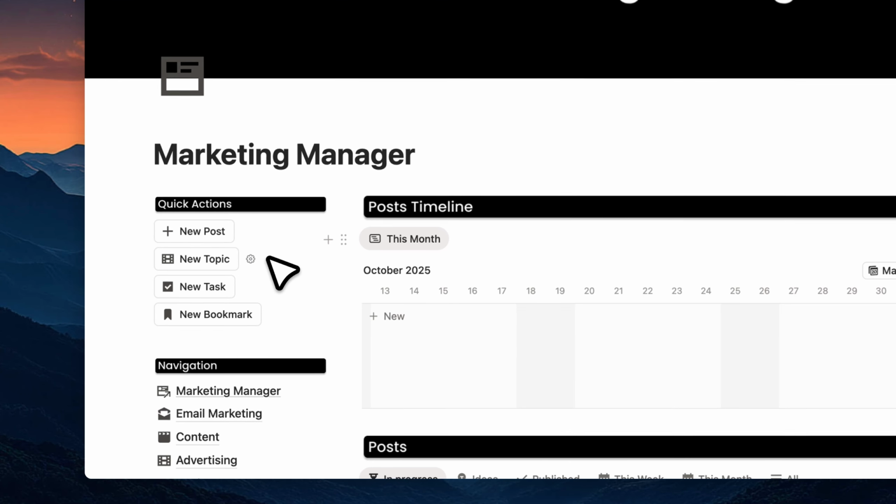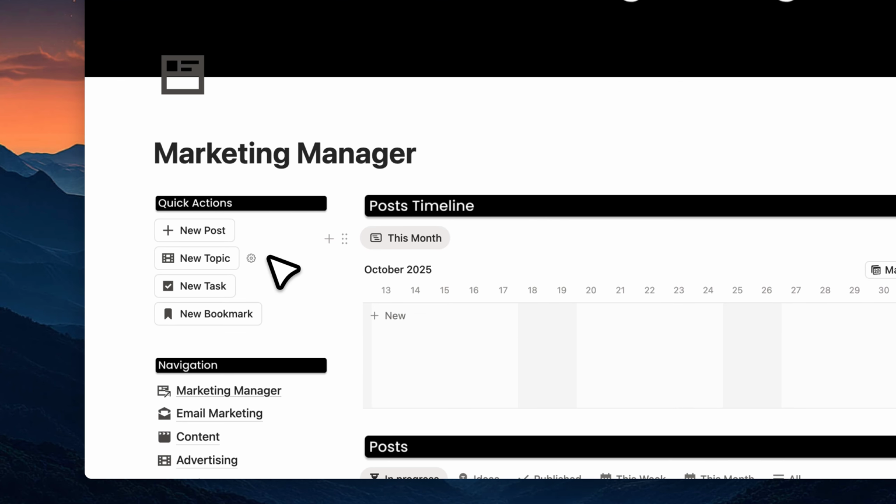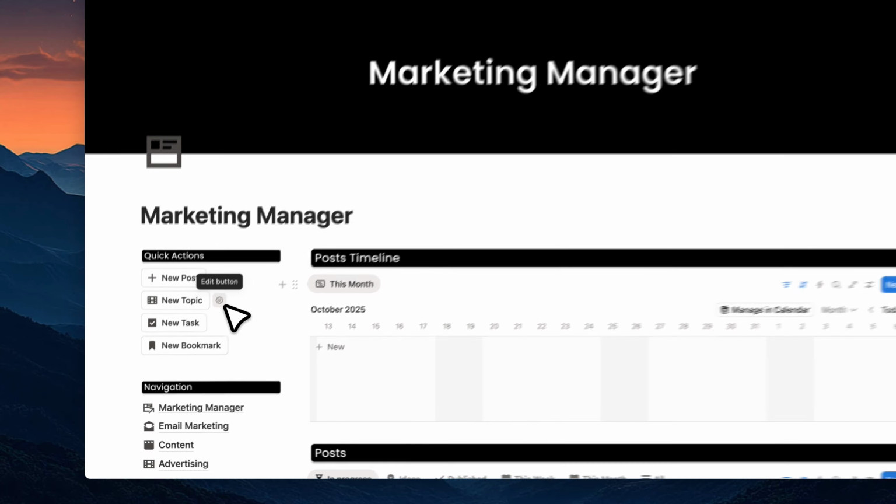Right at the top of the home page, you'll find your quick actions. These are one-click buttons designed to speed up your most common tasks. Instead of navigating through different pages, just click the relevant button and you're ready to go. These quick actions are customizable.